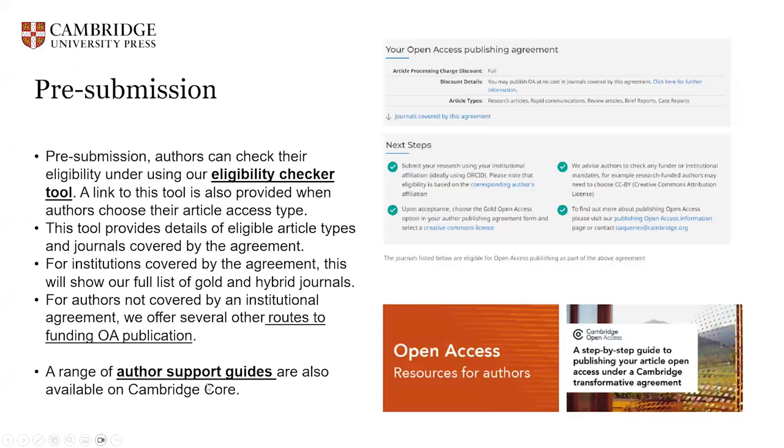And we also have an author support guideline. This is a guideline website. If you click that, you go to that website, and you can see the step-by-step guide to publishing your article open access under a Cambridge transformative agreement. It's a very short summary and guide for you, but still very useful.